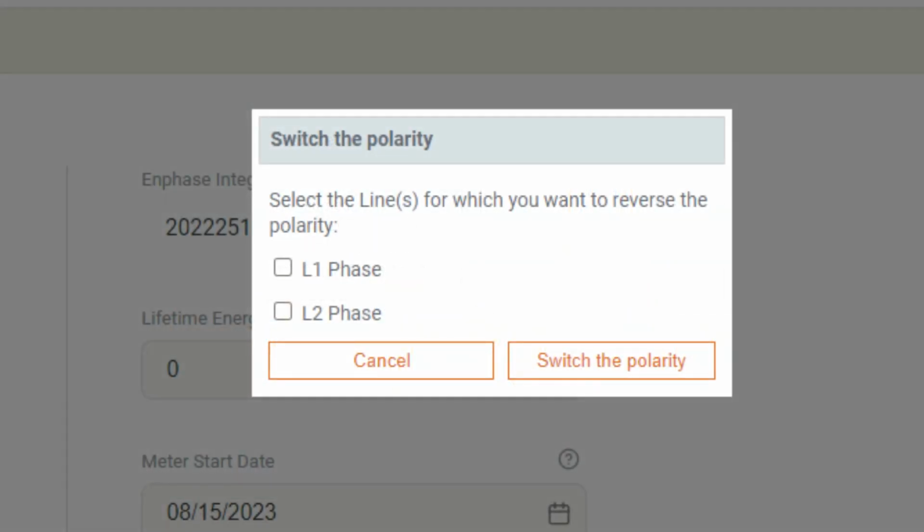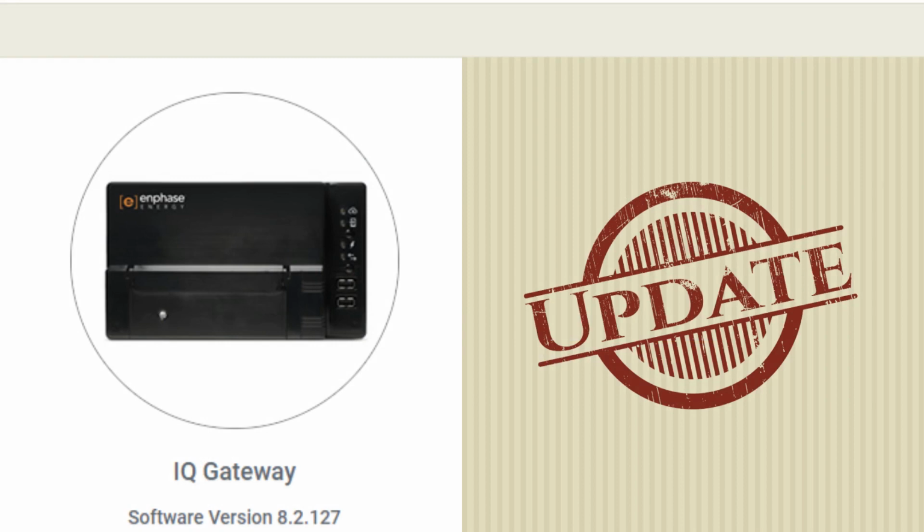For information on how to reverse the polarity of the affected CT phase or phases, see the video linked in the description below. An important thing to remember is that software versions can affect the production CT values that are shown. If you have confirmed that the CTs are correctly installed, the most recent software version can be updated using the Enphase Installer Portal. For details on how to upgrade the gateway software through the installer portal, please see the video that is linked in the description below.